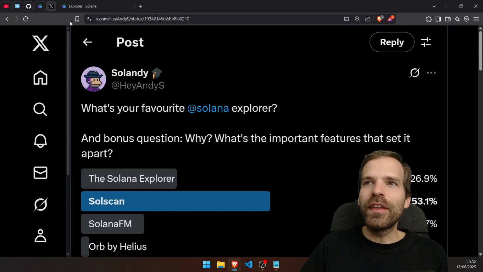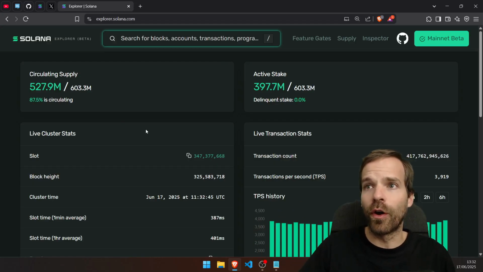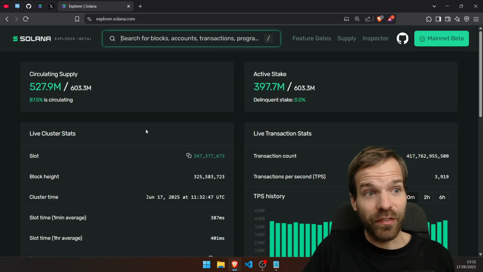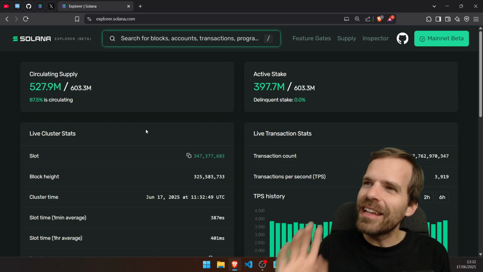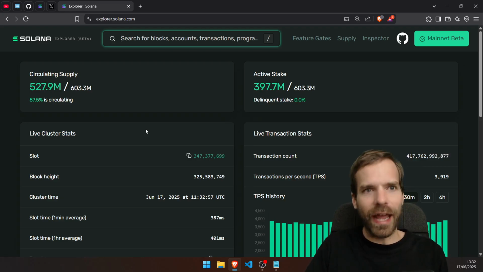Explorer.solana.com. I mean, this is subjective, right? So what's the best one obviously depends on what you prefer and what you are looking for. So this is somewhat subjective. However, I want to make it a little bit more objective by analyzing certain aspects.